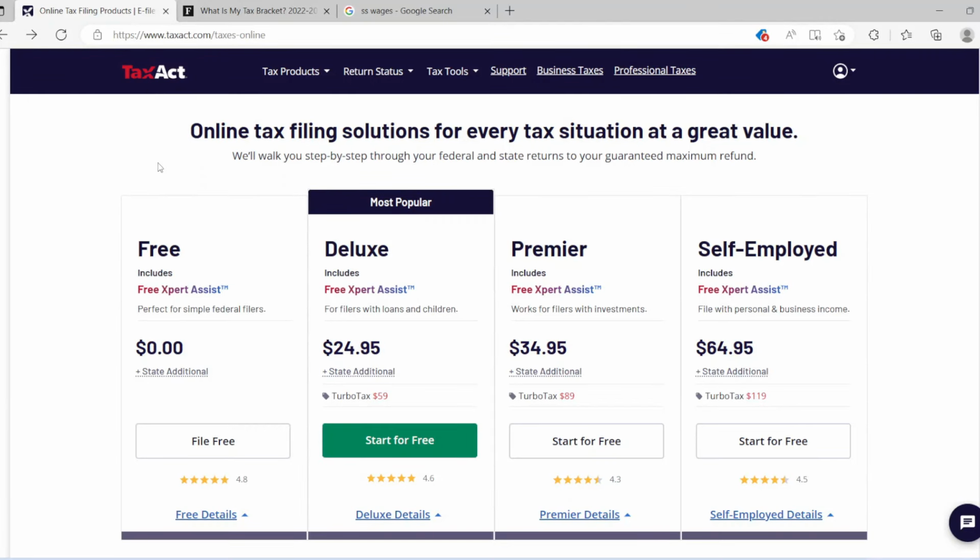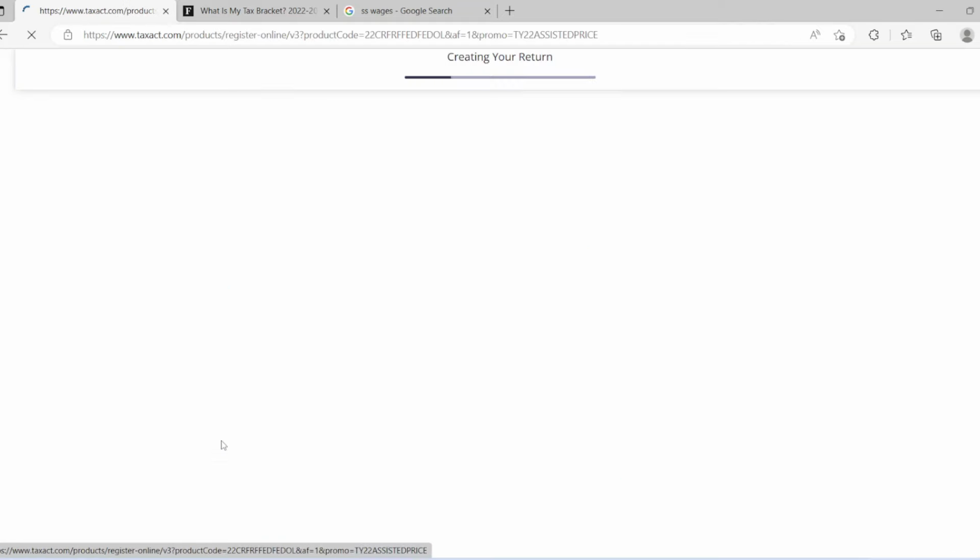Okay, let's get right into it. Make sure you click the free version if you don't want to pay anything and you want to sign up for an account or you want to sign in. I already had an account, so I'm already signed in. So let's get right to it.